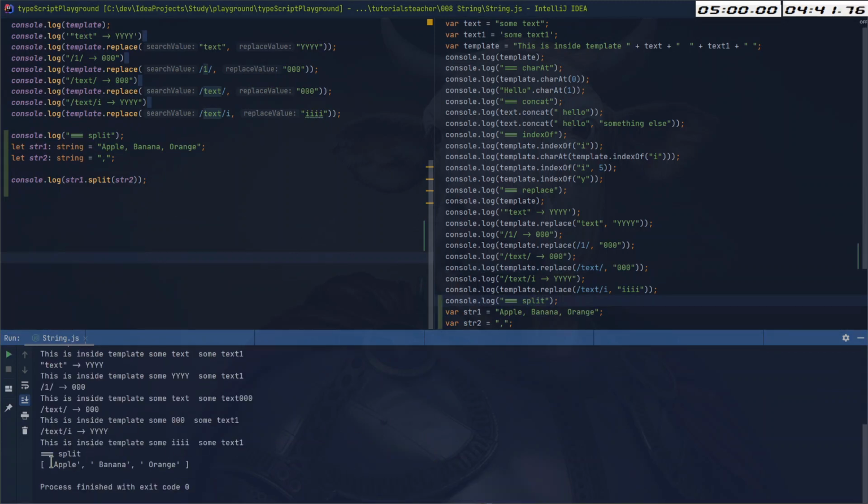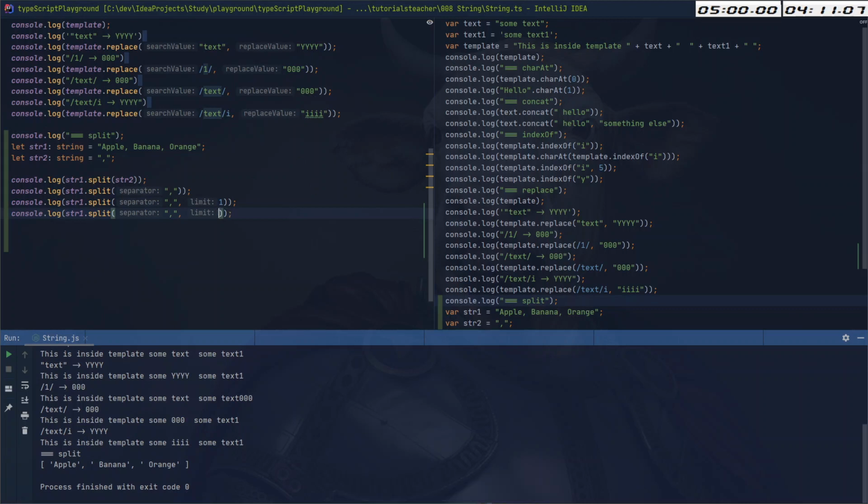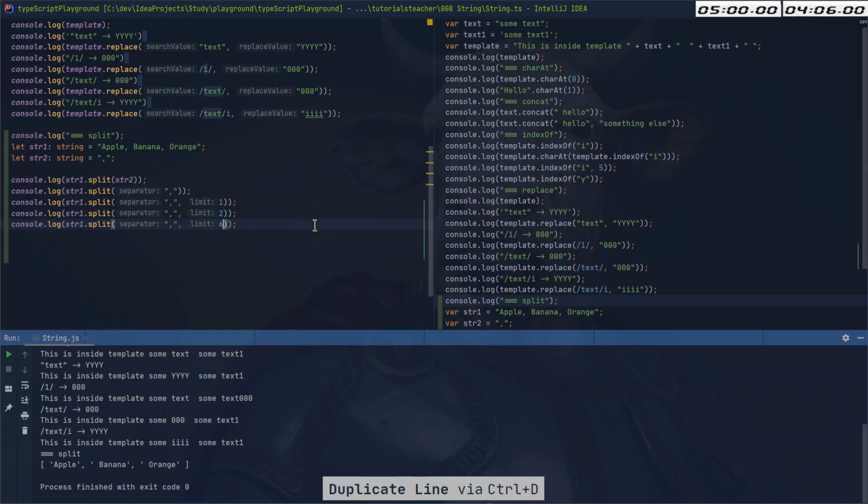Rerun this. Okay, and the split gave me an array with 3 things in it. So then I can do the same thing, but I can replace that with a comma. That would be the same thing. Then I can also limit the number of results. Here I will have 1. Here I will say 2. Well, 2, yeah, and I will try to do more than I have.